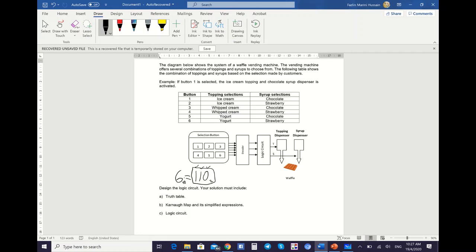So for the first step, the number of variables that you can use for your truth table is 3 variables: A, B, and C. When you decide to use 3 variables, it means that you need to have 8 combinations of 0 and 1. Right, so next is the number of outputs.